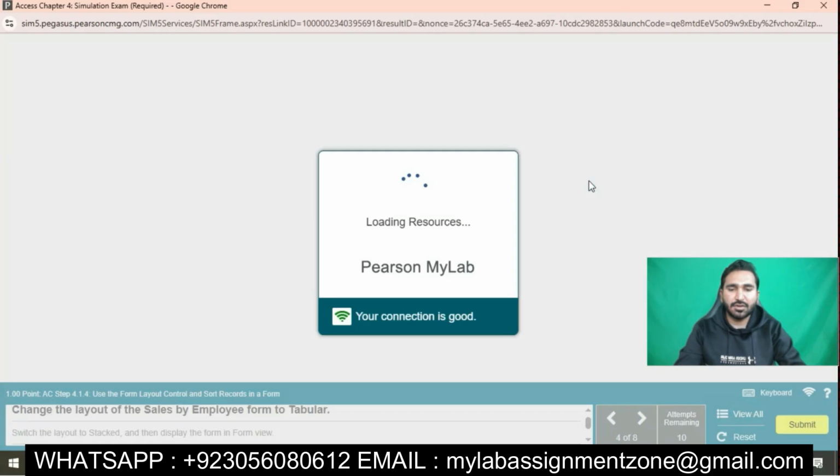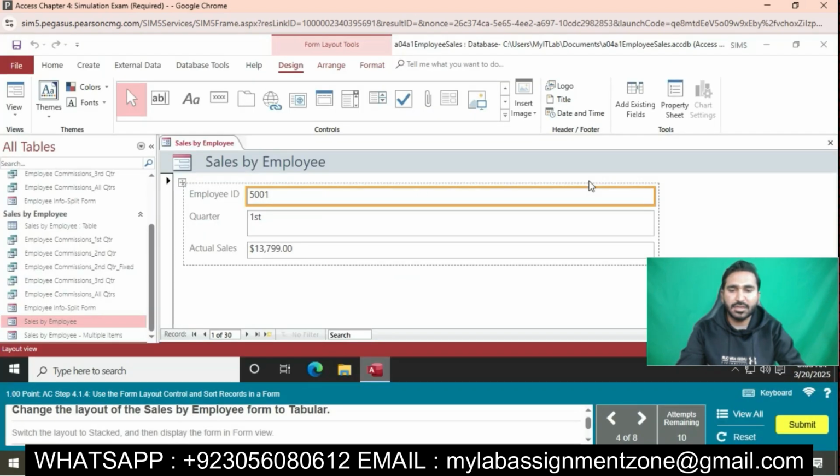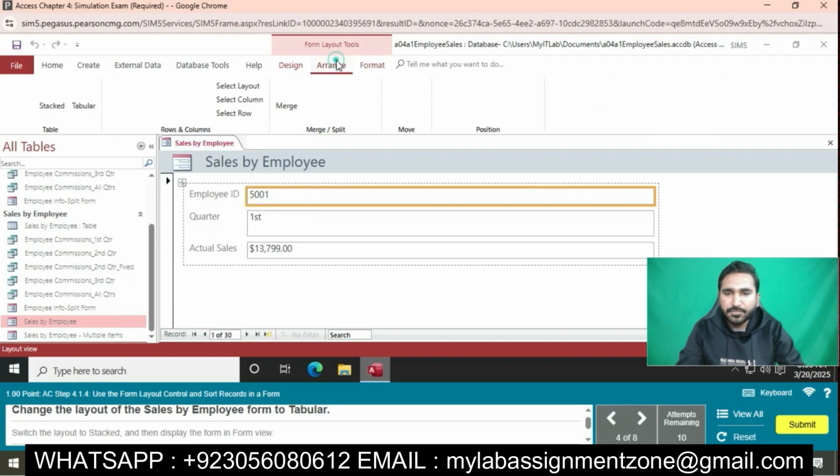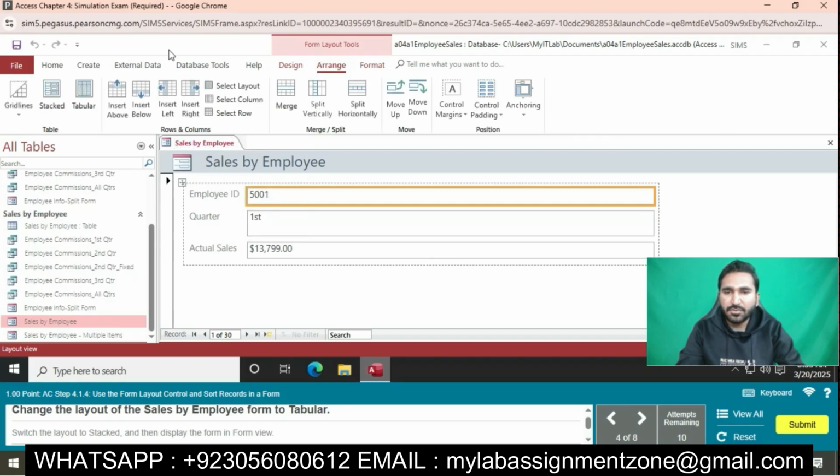Question is completed now. You can see I have done 3 questions of this exam. Question number 4 of this exam is to change the layout of the Employees form to tabular. We will click on this form and then go to the Arrange tab. In the Tables group, click on the tabular button.